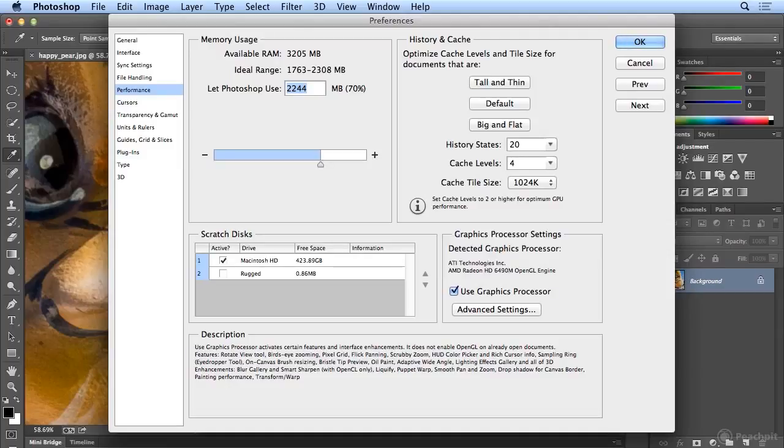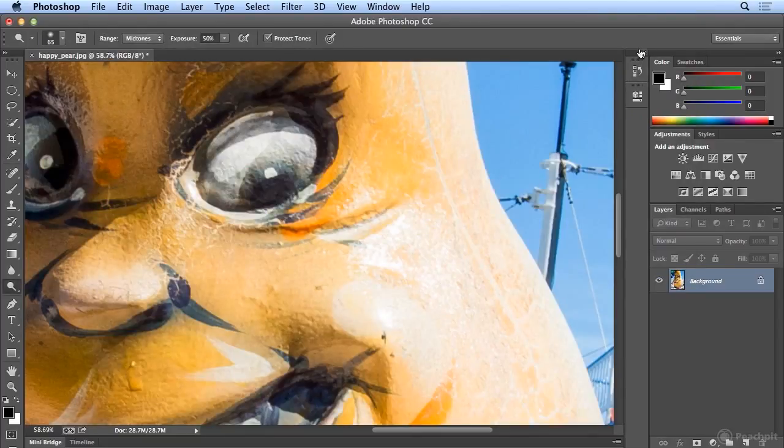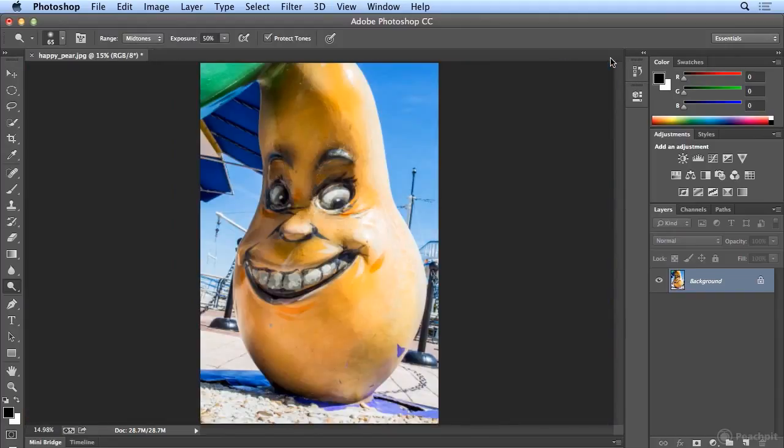So some of those are rotate view, bird's eye zooming, pixel grid, flick panning, scrubby zoom, HUD color picker or heads up display color picker, rich cursor info, and more. So I'm going to show the last, which is rotate view tool. If I fit in window with Command 0, added a few versions ago was the rotate view tool.